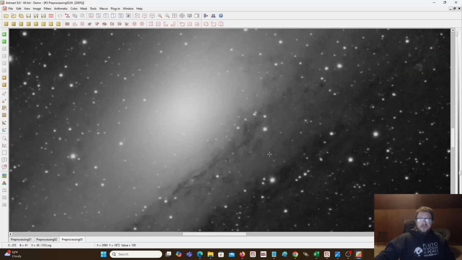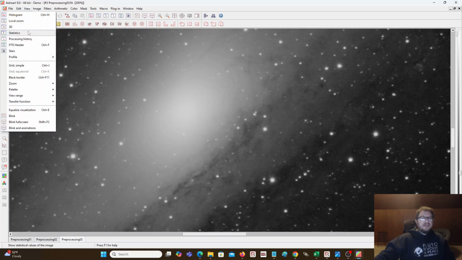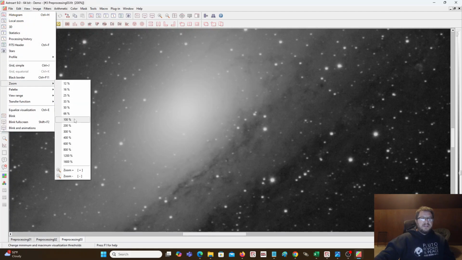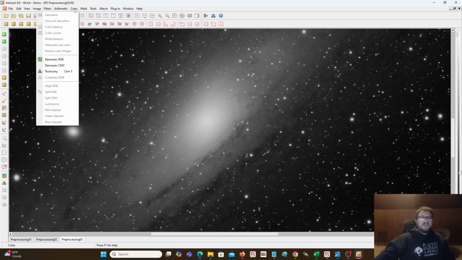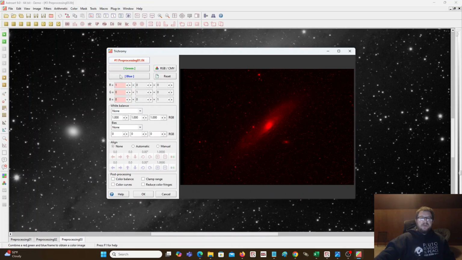Okay, so now we're ready. We're going to color combine this into a single color image. Once you have all three of your colors loaded, and notice we've got the three images down here, pre-processing 1, pre-processing 2, pre-processing 3. The first image is going to be our blue image, the second image is going to be green, and the third image is going to be our R. So you can come over here to color and click on trichrome, and that brings up this menu. And now you can assign your channels.